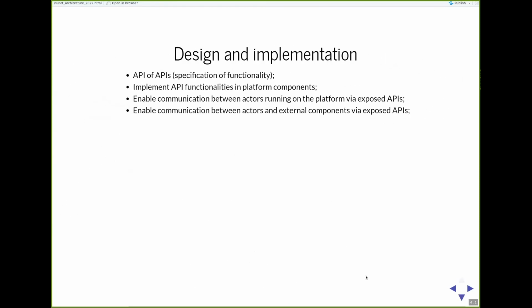Now, the design and implementation. A good way to think about how we approach the implementation is that what we're building is what we call an API of APIs. We define the functionality of the platform by defining APIs. And these APIs, apart from defining functionalities of the platform, also define how communication happens between actors within the platform, and how communication happens between actors and external components, for example blockchain or GUI or whatever external components we want to use, which will interact with those actors.